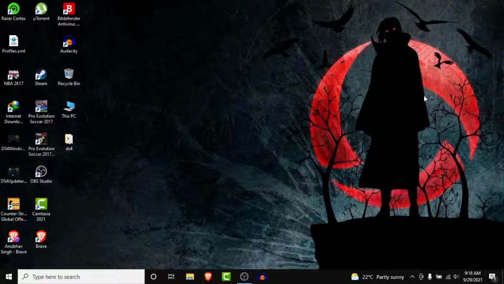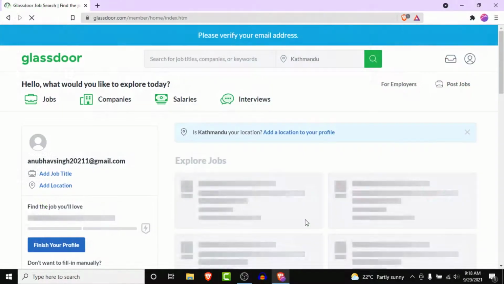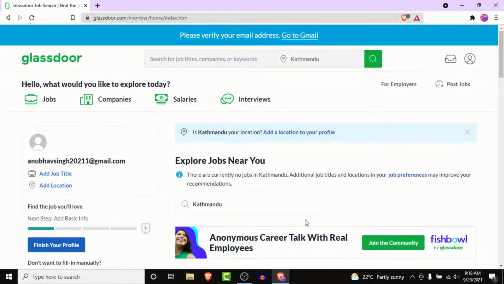So the first thing you want to do in order to change a Glassdoor account password is open a browser and go to glassdoor.com. Once you go to glassdoor.com, make sure you're logged into the account that you want to change the password of. If not, log into that account and you land on an interface like this.